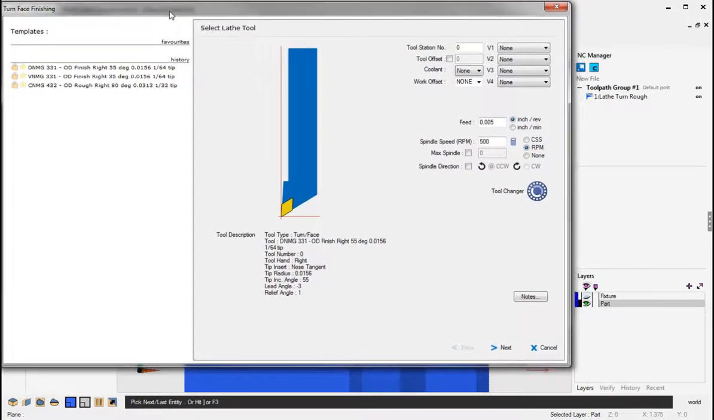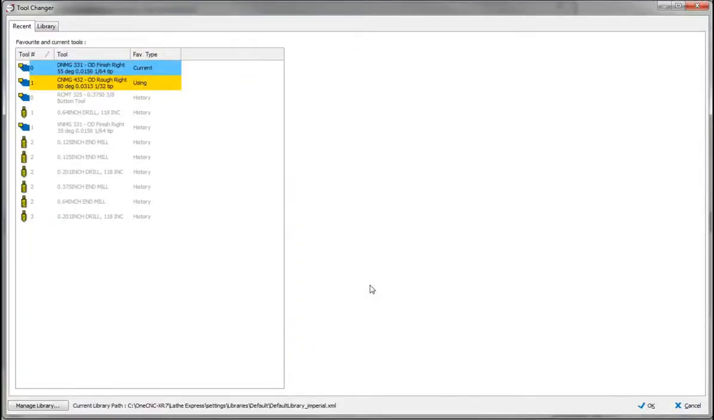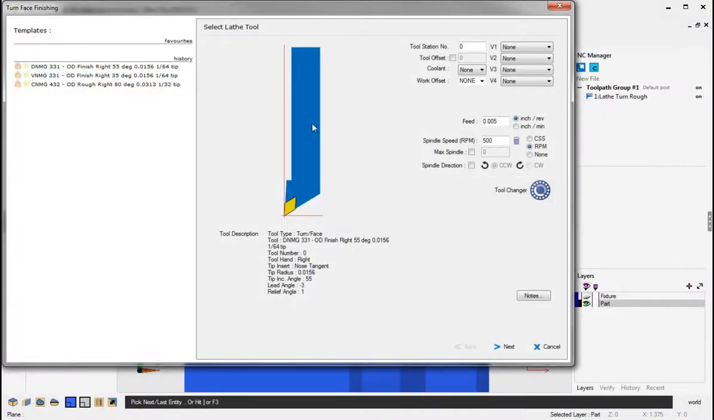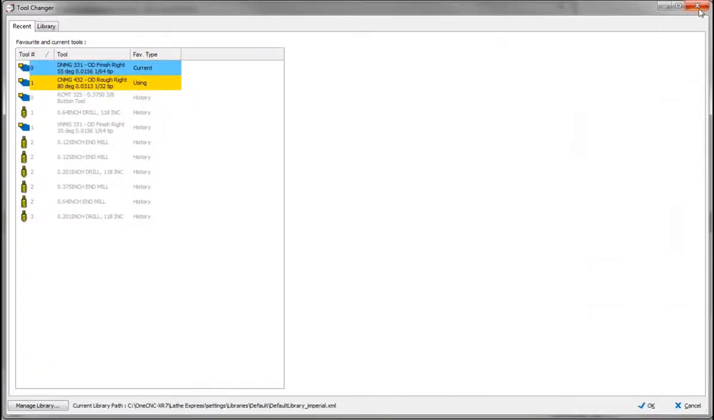So here we go. Here's the first dialog box, and the first question should be, well, how do I get to the tool library? Well, there's two methods for doing this. You can take your cursor and just simply left click here. We're on tool changer, just like that. Or you can take your cursor over the tool graphic and left click, and that will also take you to the tool library. So either here or here will take you to the exact same place.